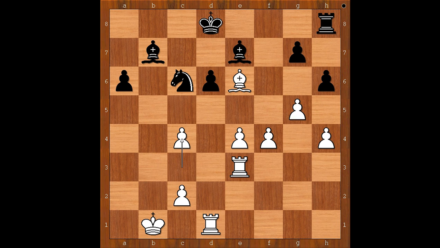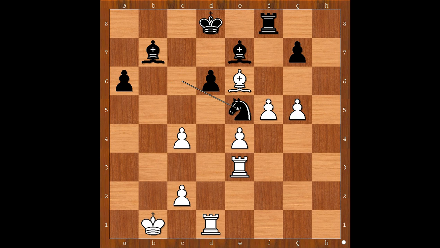h6, c4, h takes on g5, Anand captured of course towards the center, rook to f8 attacking the pawn on f4, f5, knight to e5, rook to g1, black to move. In this position, Peter Svidler blundered. He played d5.